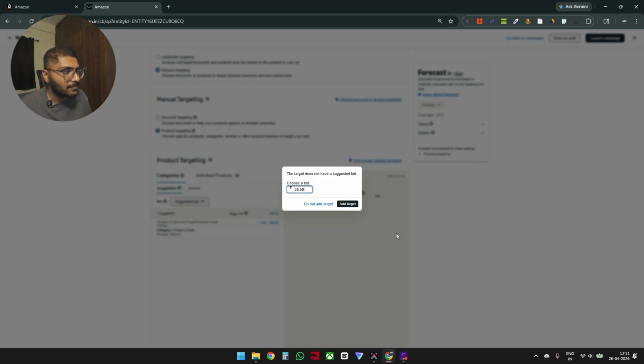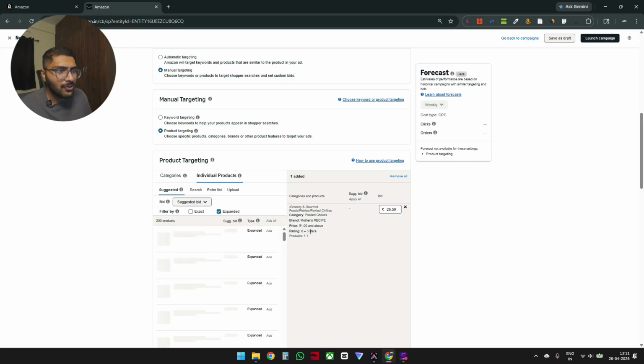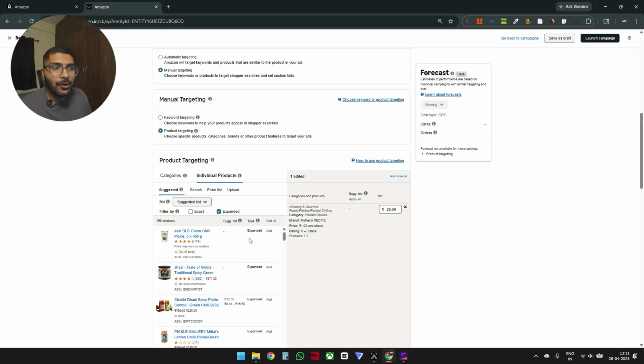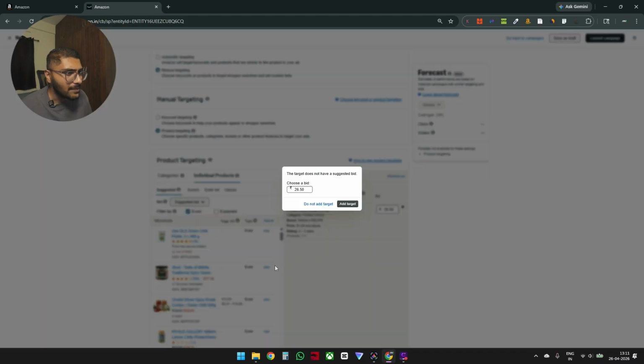That's it, and there you go. So in the individual product section, you come over here. The first thing you should do is click exact match and uncheck expanded, because expanded acts like a broad match in keywords. So once you do that, you select all your ASINs over here.